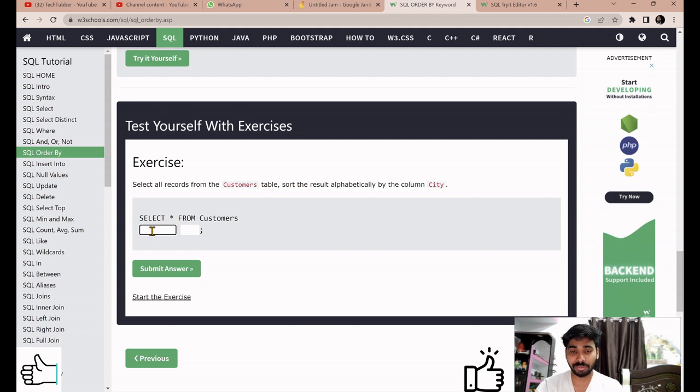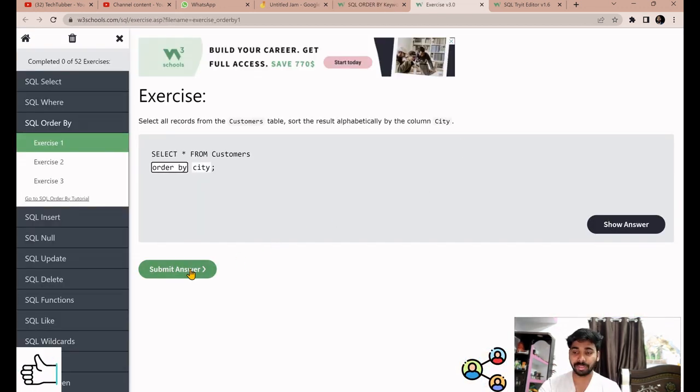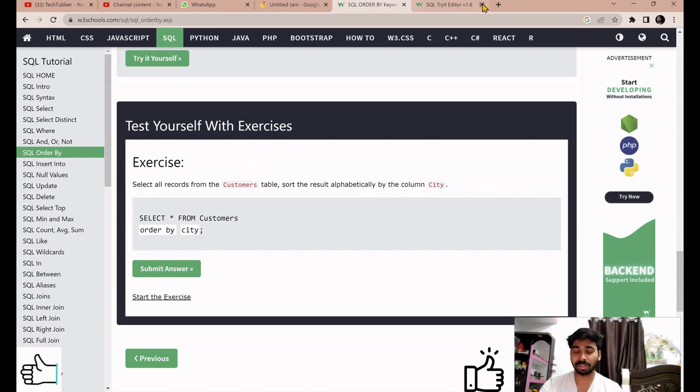So we are just going through the order by, right? So order, and then by, and then we have to put city, right? And just submit the answer, and here you'll get the results, right? You'll get the output as correct or not correct. If it's not correct, just change it and check it, right?